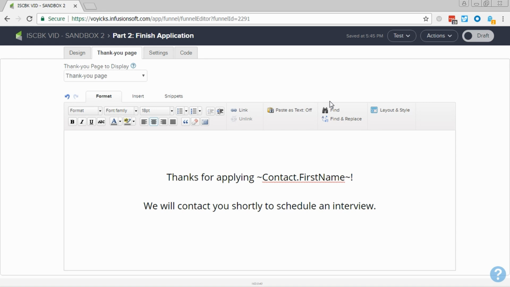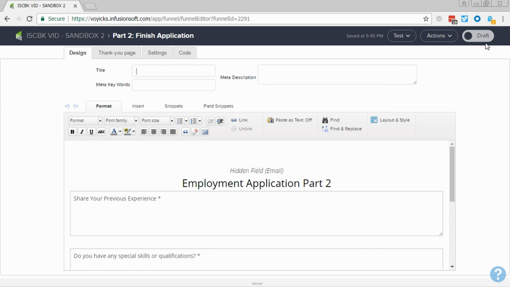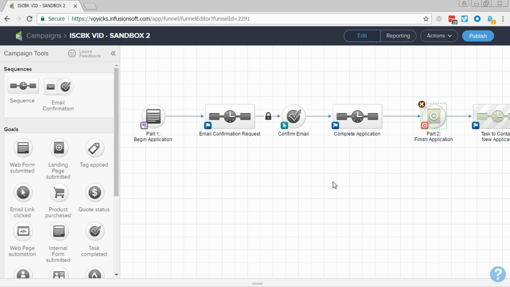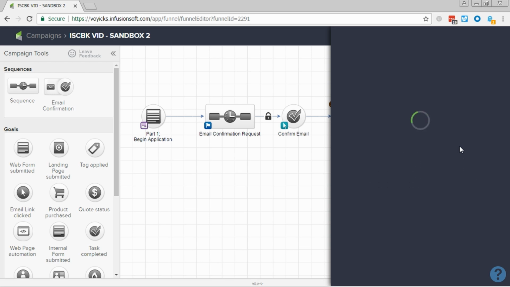Now there's one last thing we want to double check here. In the settings, we just want to make sure that auto-populate is checked, and this is the magic that will populate that hidden email field we have. So it's right here. Alright, so we can mark this form as ready to go. And in order to link to this form from this email, we're going to have to publish it first. So that's kind of why we're working backwards here.